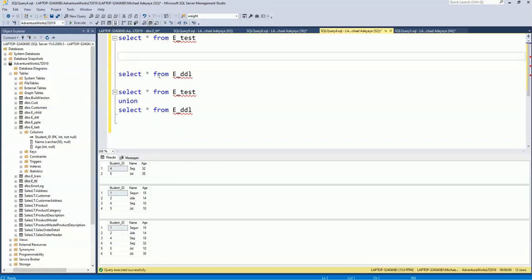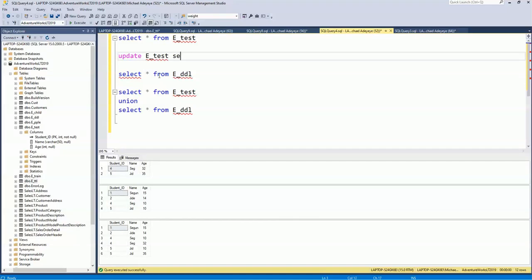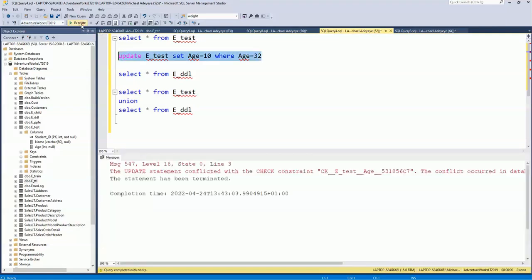What do you do? You can say update. What is the name of the table? eTest, right? Update eTest, right? Set age to what? 10, where age is what? 32. So it will change that 32 to what?